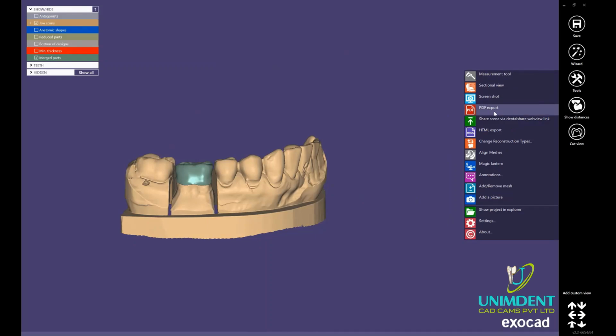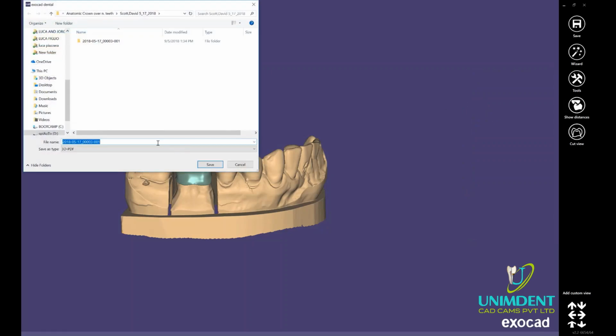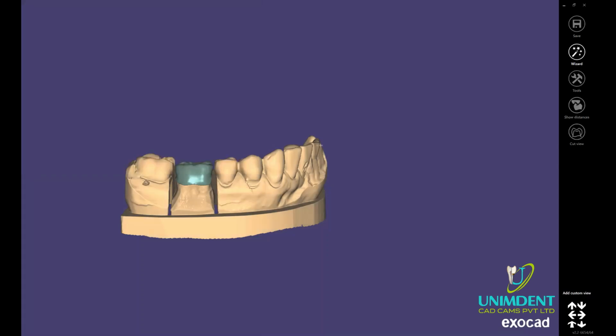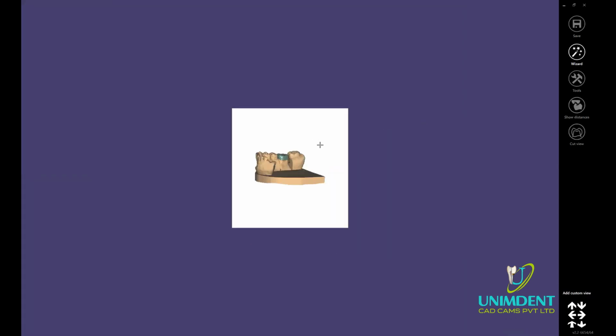PDF, this is a really cool one. So if I click PDF, let's say I'm gonna call it molar, molar test, okay? And as you can see, save as type is a 3D PDF. I'm gonna just save on my desktop, and if I click save, let's give Exocad a couple of seconds. It's taking different pictures and it's gonna create a report, right? So let's see.